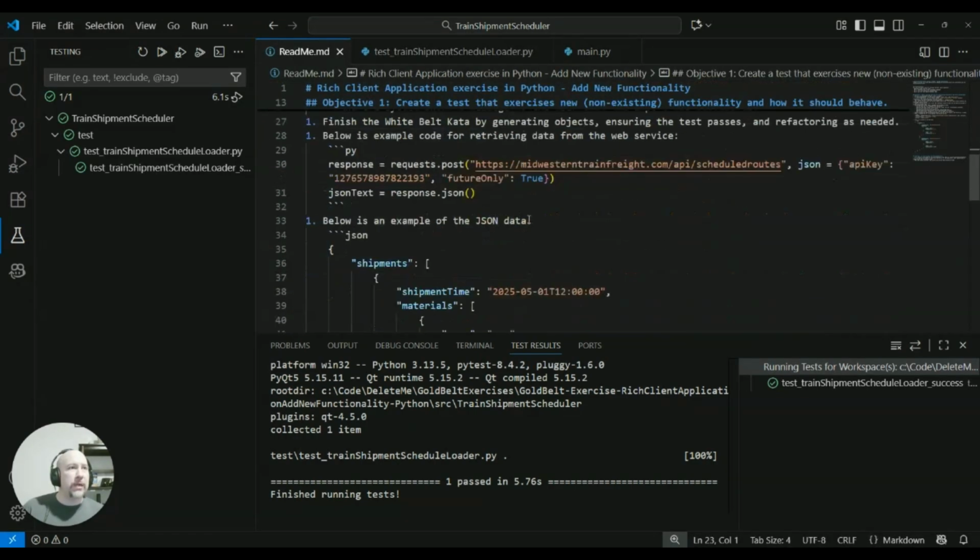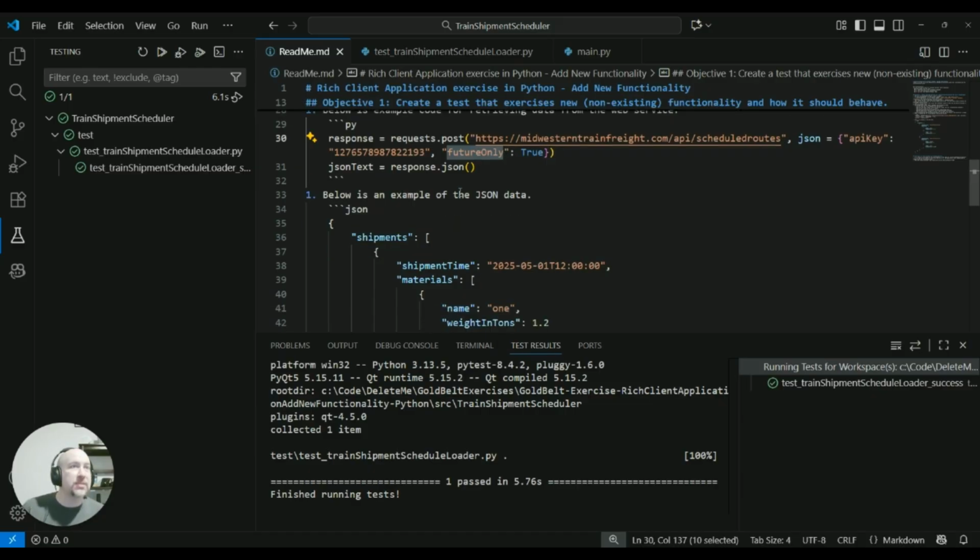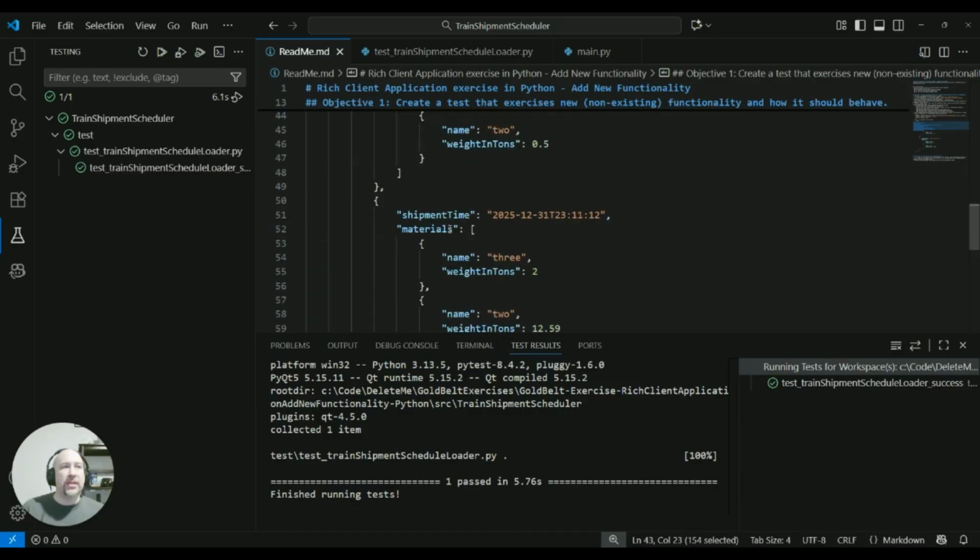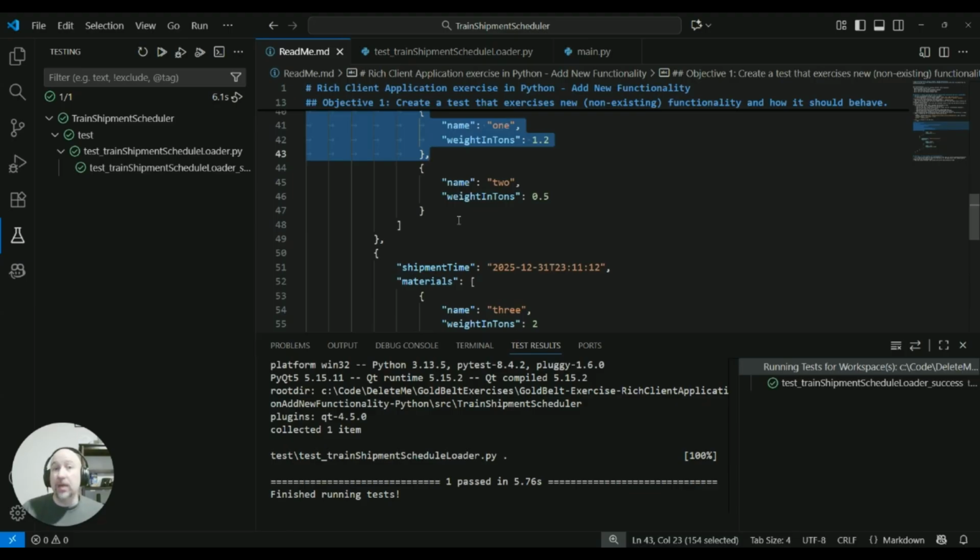So looking back at the README, we can see some examples. Our request is going to be to this URL. Here's the example JSON we've got. It's got an API key that's going to be inside the code, and then there's this future-only flag that's probably on the web API. All right, so whoever this Midwesternfreight.com is, they said, okay, if you send future-only true, we'll only give you the future shipments. We won't give you the past shipments. And then down below is some example JSON that's going to be some data coming back.